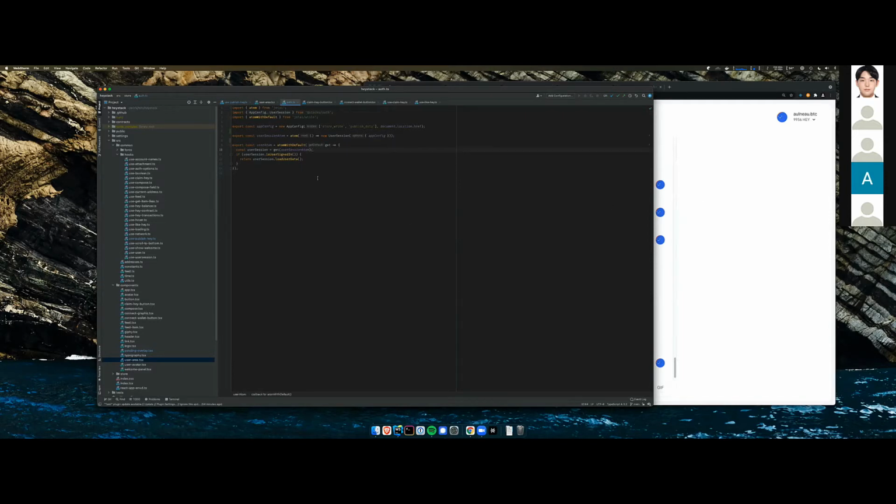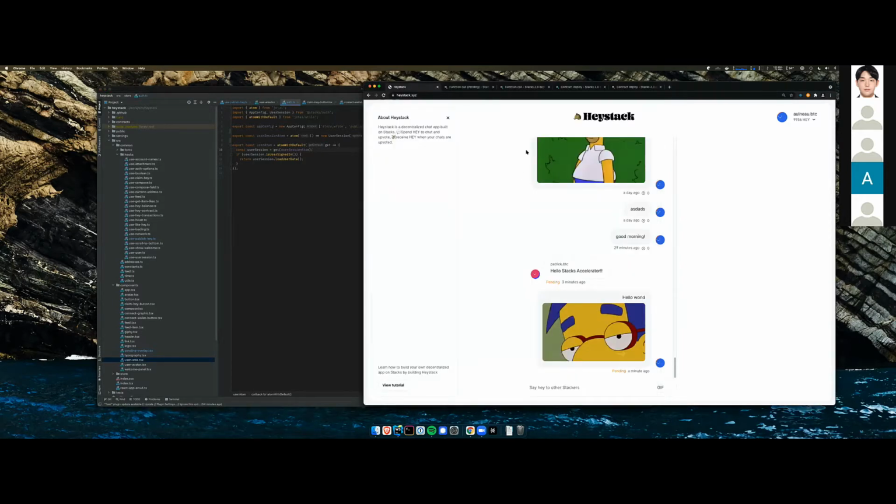Yeah, quick question. Can folks just try it out as well? Can I share the URL with them? Oh, please, yeah. It's heystack.xyz. So go ahead and use it while I'm talking about it. Is it on RegTest? It is on RegTest, yeah.